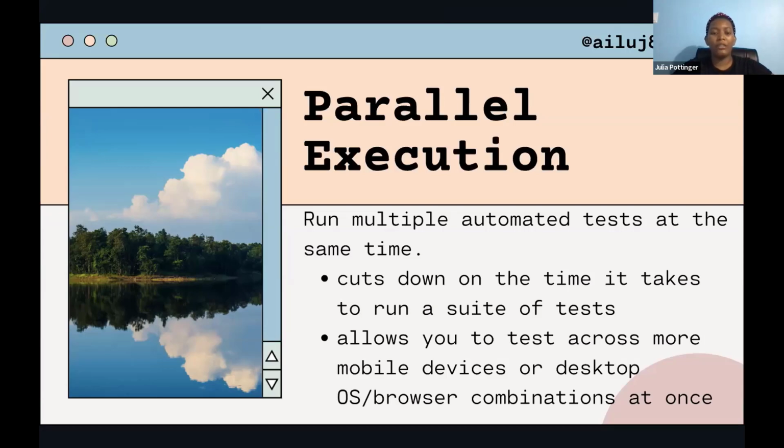So if you have tests that were taking 10 minutes to run, if you decide to do parallel execution and you split it into 2 sessions, then that should mean your tests are now going to take half the time. It's going to take 5 minutes to run. And if you increase the number of parallels, then it's going to continue to reduce the time that your tests take to run.